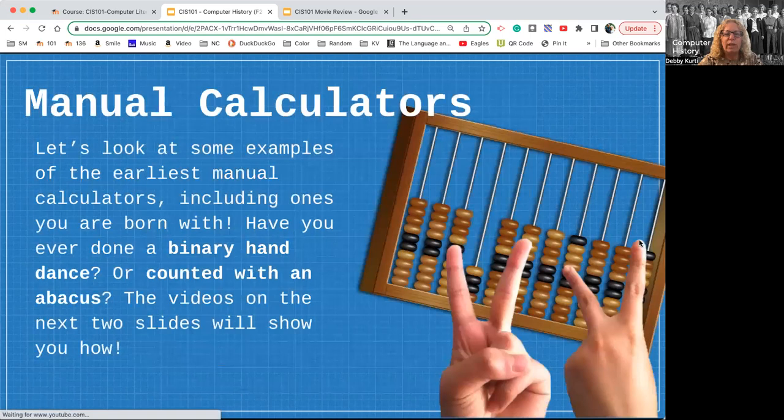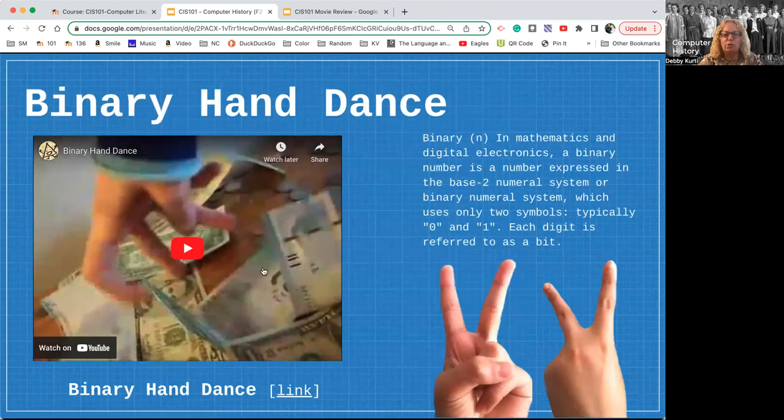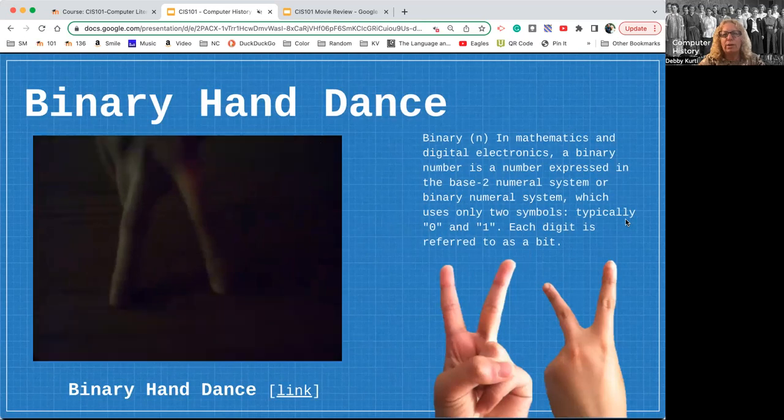So most videos will have a link down below where you can watch the video, but you can also watch them here. Either way, the binary hand dance might actually be something that gets you some extra credit. If you can do the binary hand dance, make a video of it and share it with us.